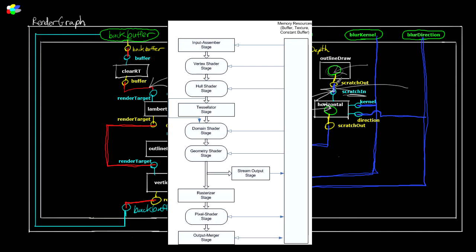If we look at the pipeline, this render target, which was rendered to from this pass, is going to be bound to the pipeline of the horizontal pass to the pixel shader, right? As a texture. Bound as a pure input, and then the output is going to go to this render target here. And then this render target is going to be bound as a pure input to the vertical pass.